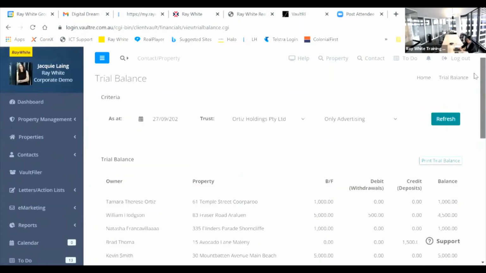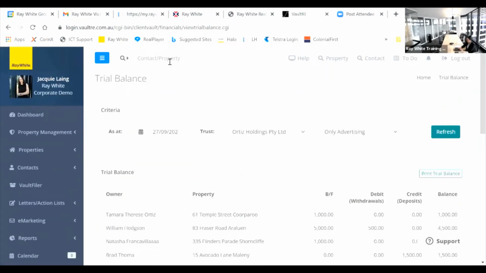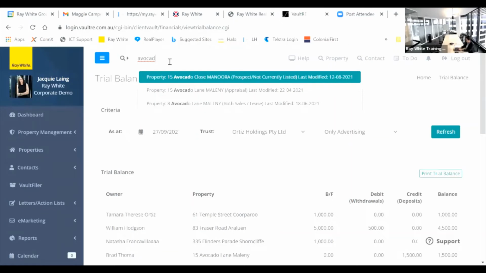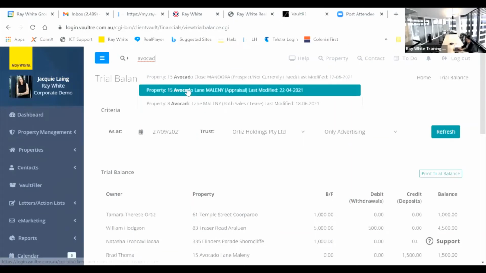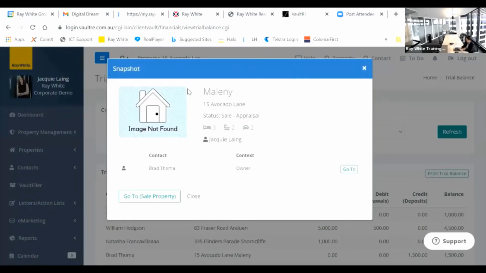Okay, so what I'm going to do now is pick up a property. Just trying to think of the property I had created, which I've just had a blank. Let me just pick avocado. So I'm going to pick my avocado property here.